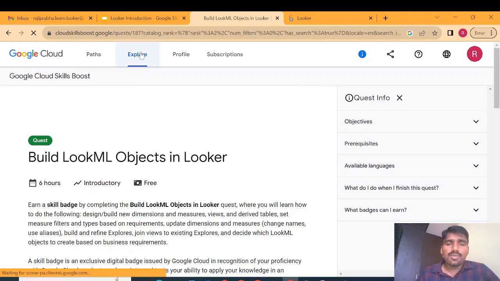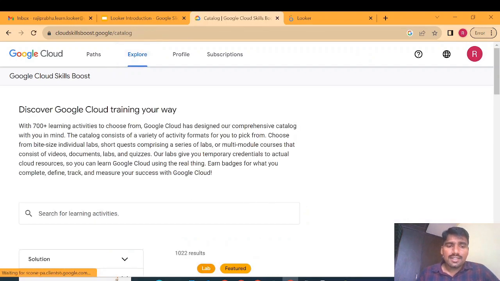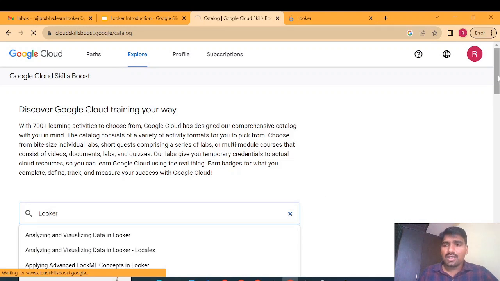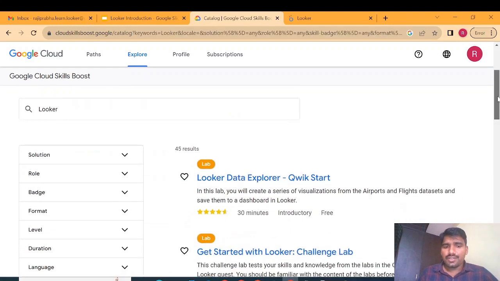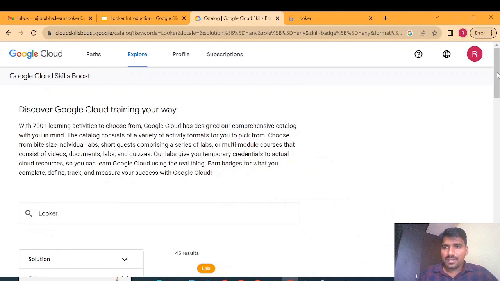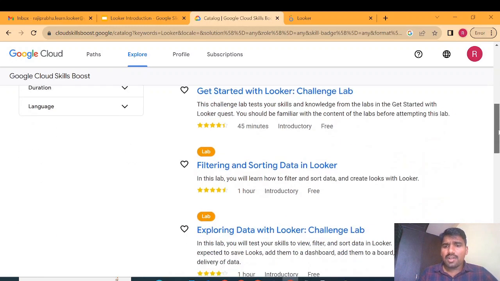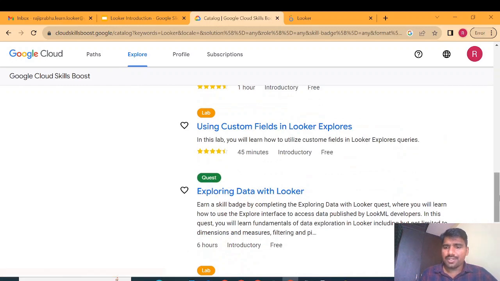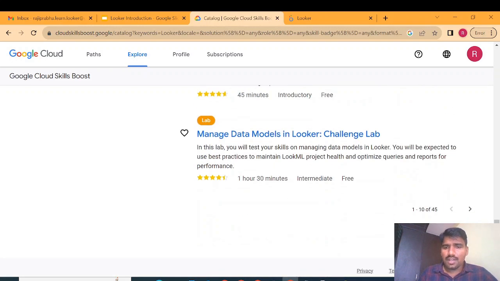Because when I click on explore here, I can search Looker. So each and every one, see, it's a lab. N number of labs are available. N number of labs. A quest will have labs. This is also a lab. We have 45 pages.